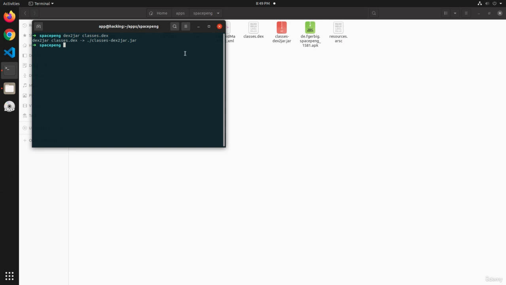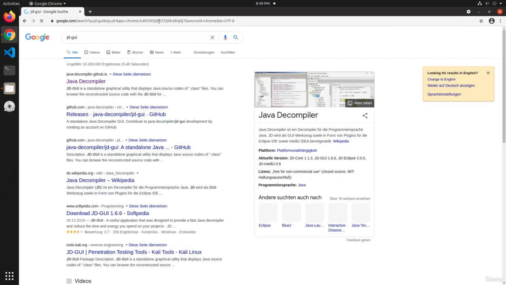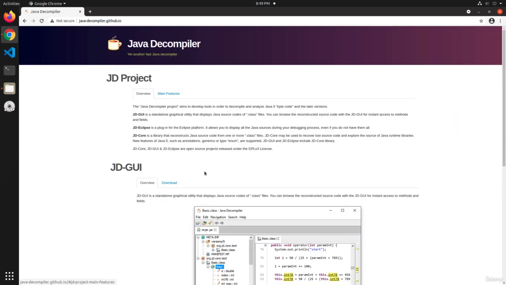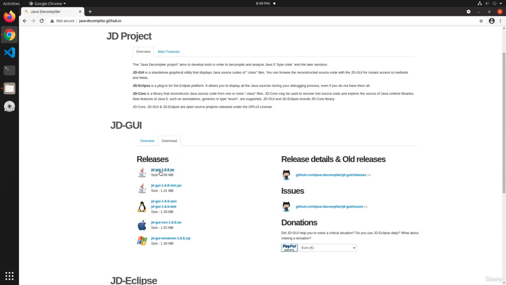Now to view this file, we have to install JDGUI. And therefore we go again into the internet and we type in JDGUI, decompiler, and we use this one over there. So this is the original version. It's absolutely fine. Now we get a warning if you want to keep this file because it's a binary and it can damage our system. I say keep because I trust this one.